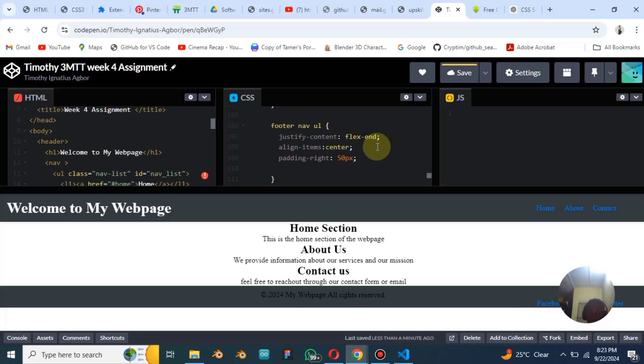Flex and align items to the center. Text align center. This aligns with this.